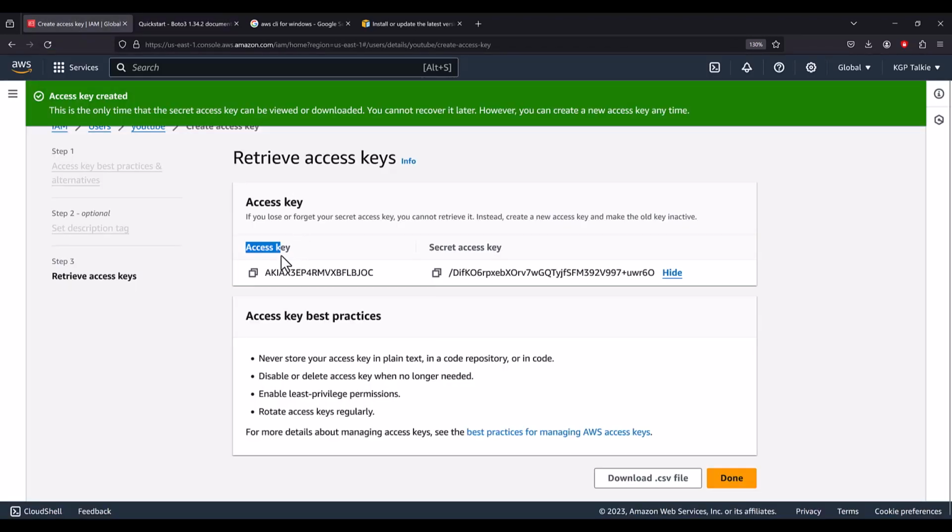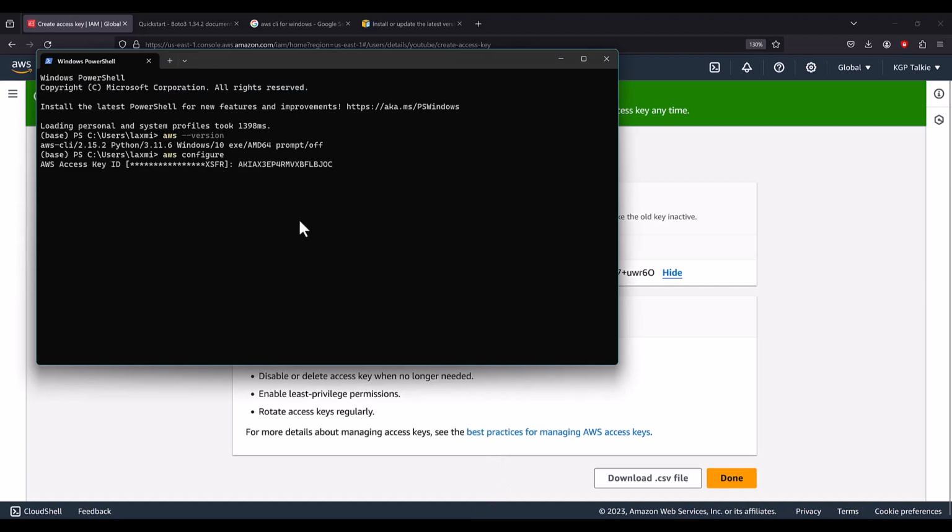I come here and then I copy this access key from here. Thereafter, I just paste it here. There is already an access key for me. It may not show for you if you are setting it the first time, but for me, I had done it previously. That is why I'm able to see it there.